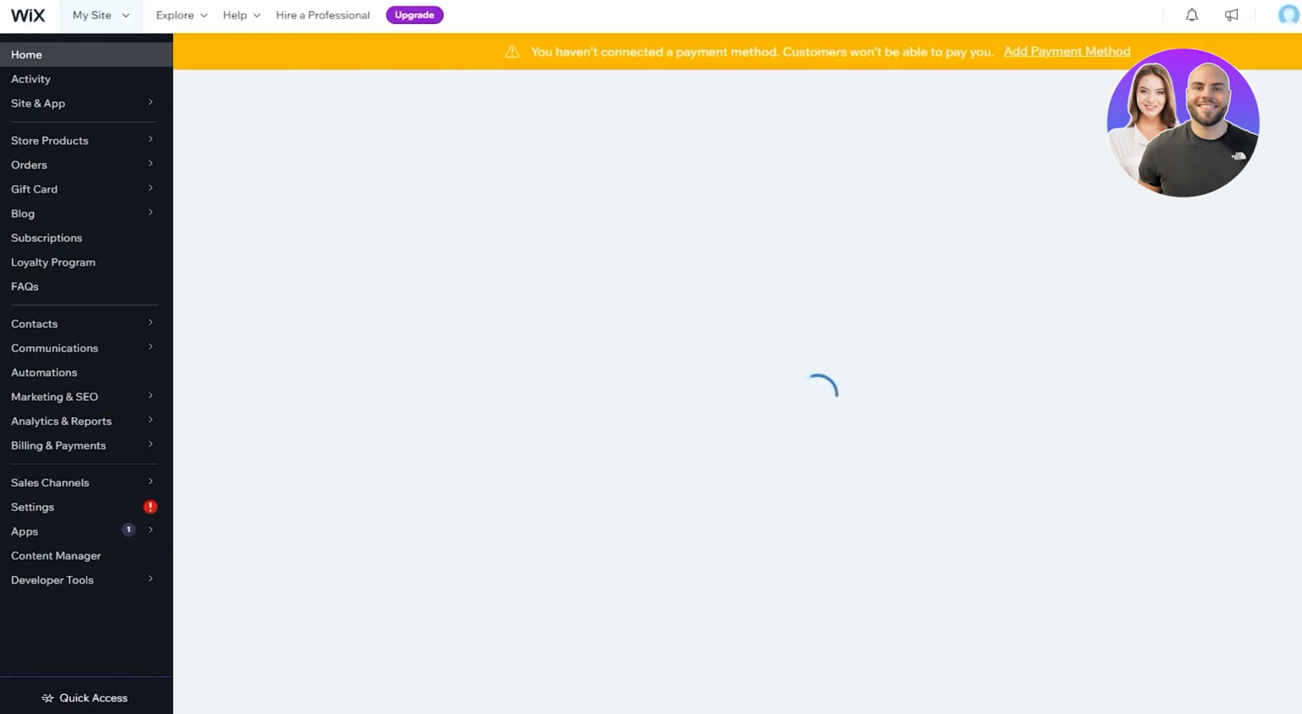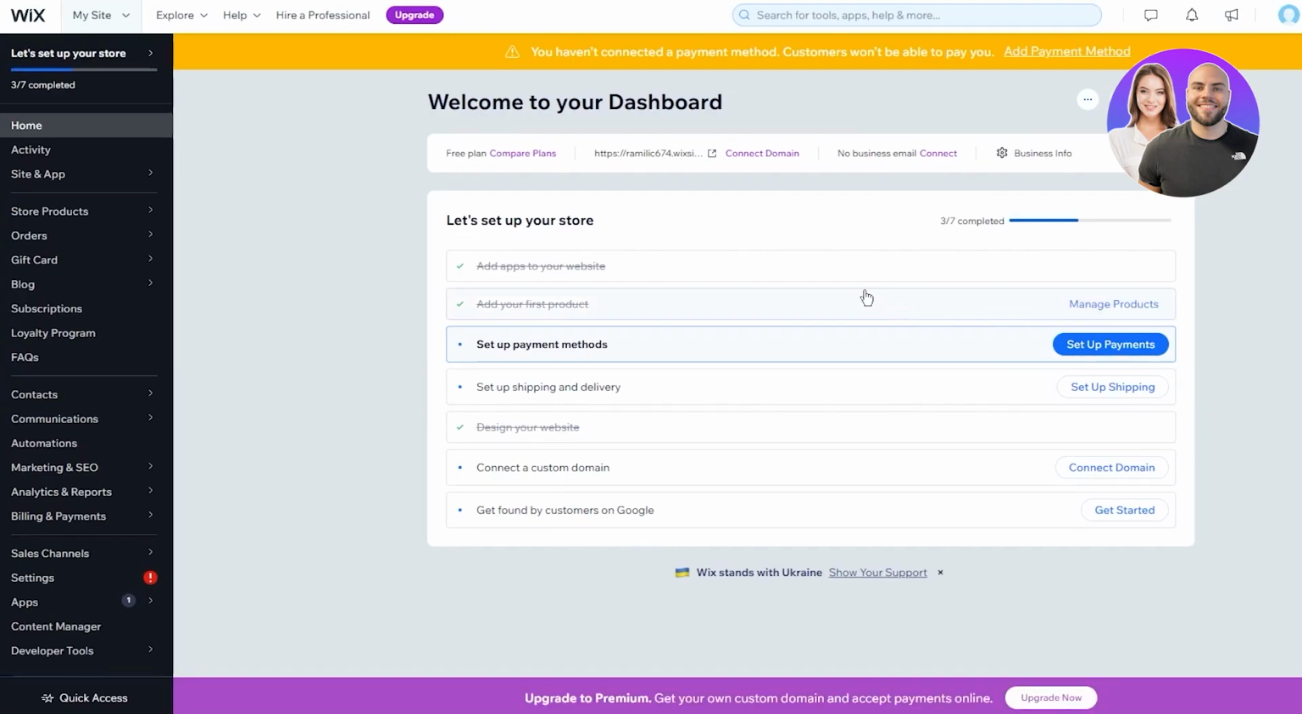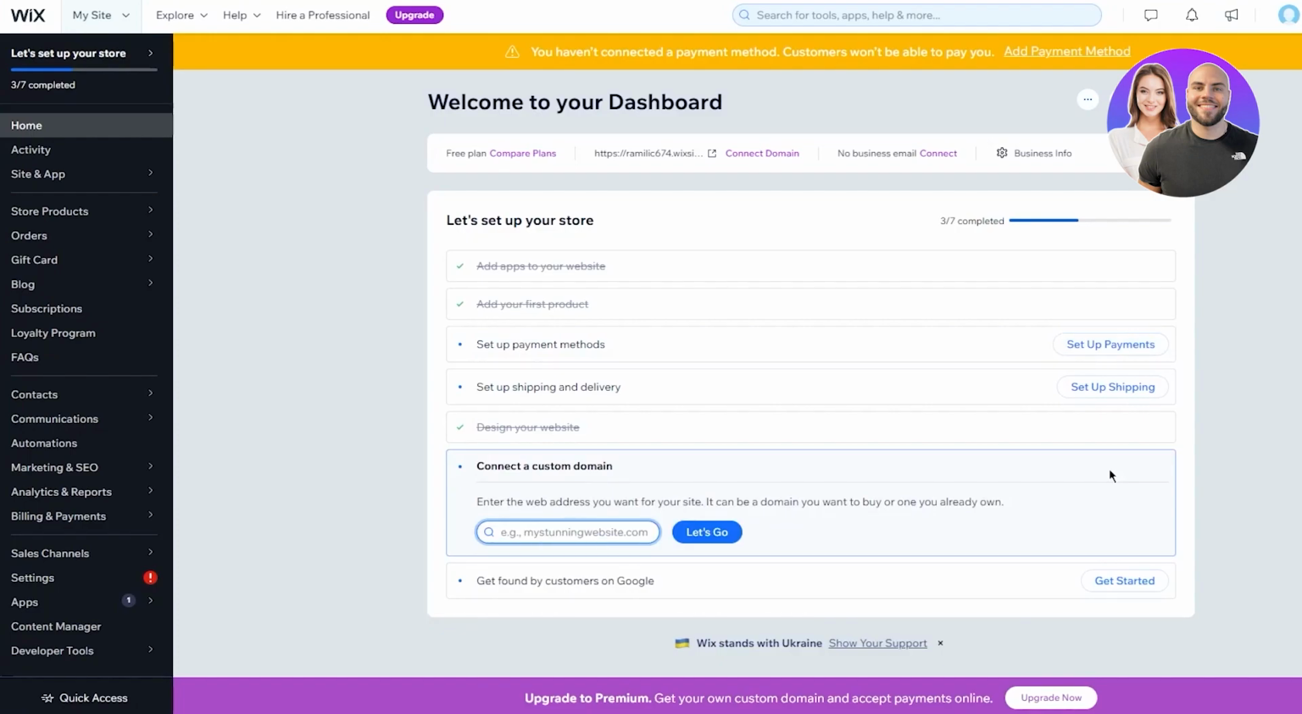And once you're in your dashboard, let me show you how you're going to do this, okay? So once you're in your dashboard, obviously, that's where we're going to get into the more technical settings of your website, okay? So here we are. So first of all, we said we're going to discuss connecting your domain first. So here's where you're going to connect your domain.